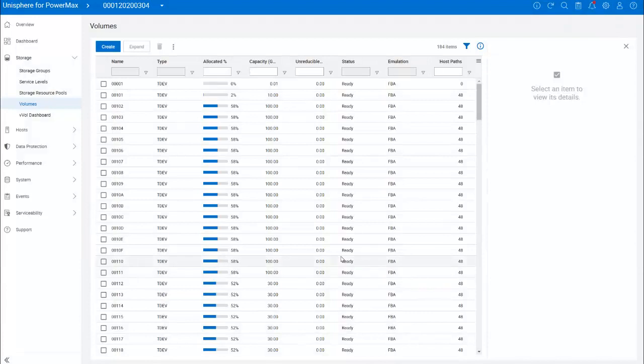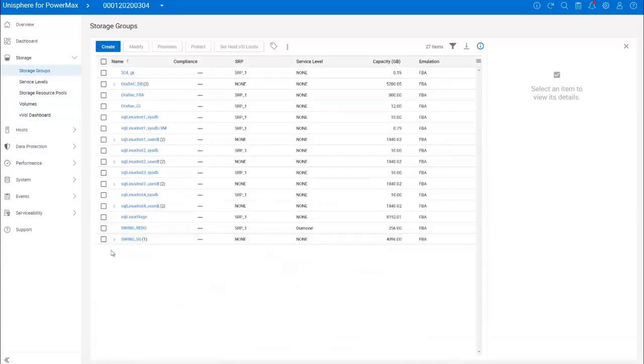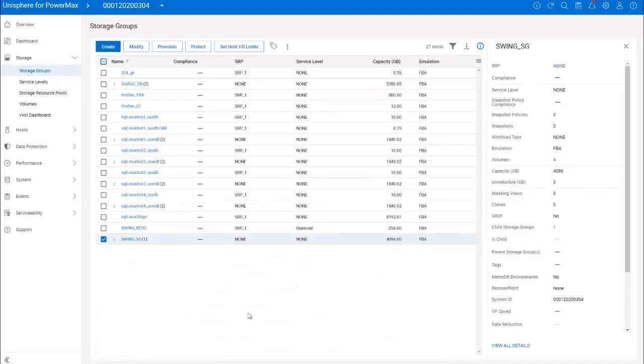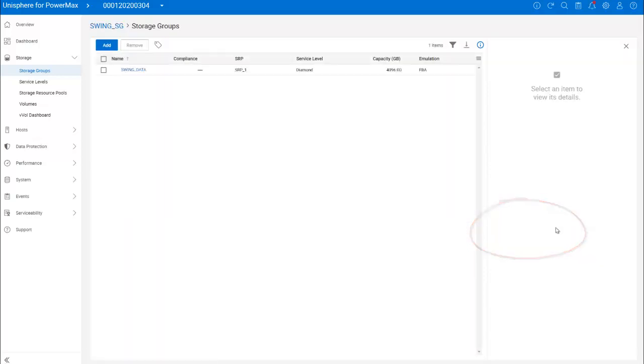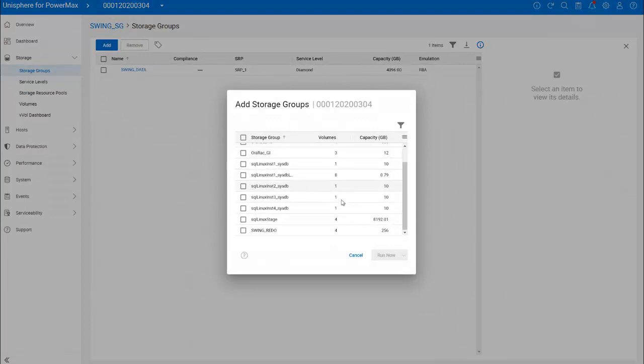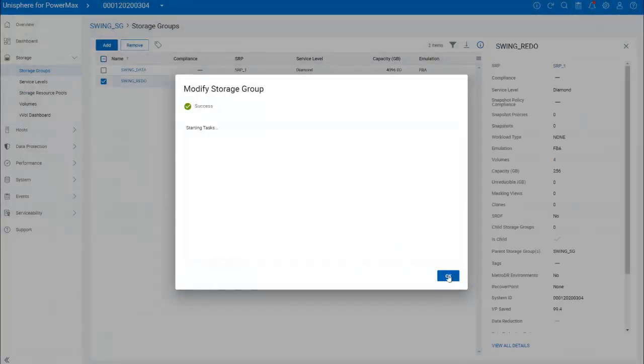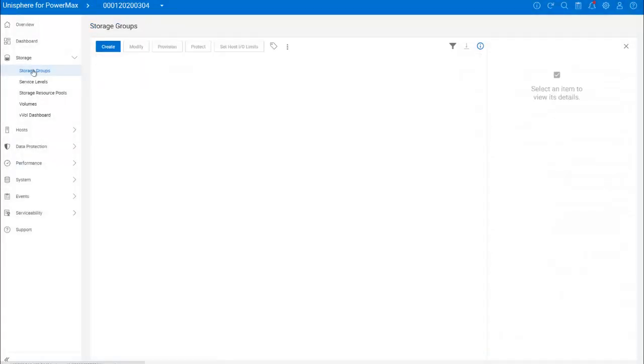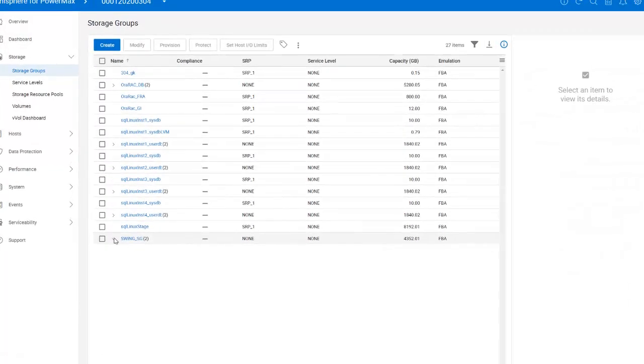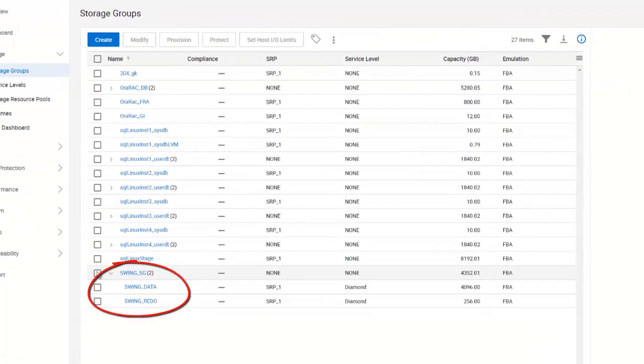Next, we want to make Swing Redo a child of Swing SG. So we're going to go back to Storage Groups and select the Swing SG storage group. Then we're going to click Child Storage Groups and select the Add option, and scroll down through the list and select the Swing Redo storage group that we just created. Now if we go back to our storage groups, you will see that both Swing Data and Swing Redo are both children of Swing SG.